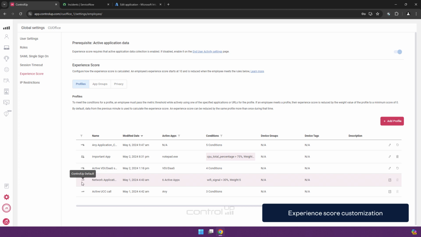But these default 4 rules across unified communications calls, networking, VDI and DEX applications, and what we call the any application can be modified to your liking, or you can add new profiles. The built-in profiles guarantee that there's immediate time to value for a customer that is using ControlUp experience scoring.